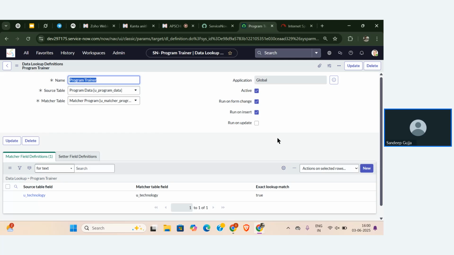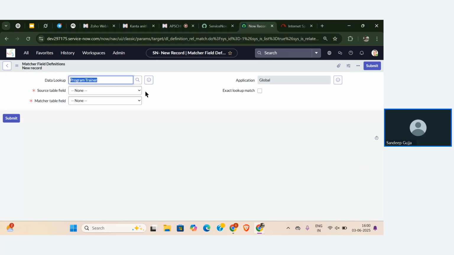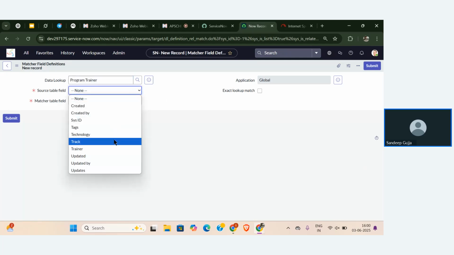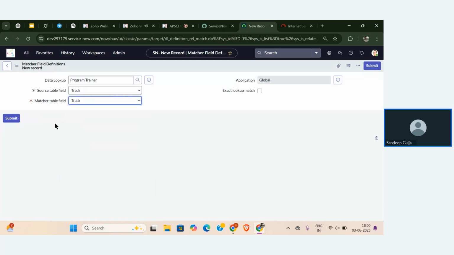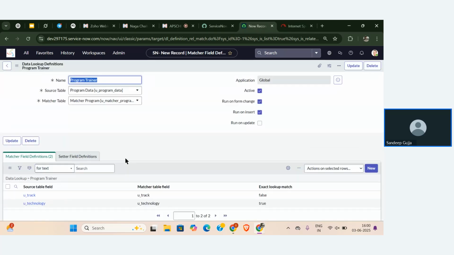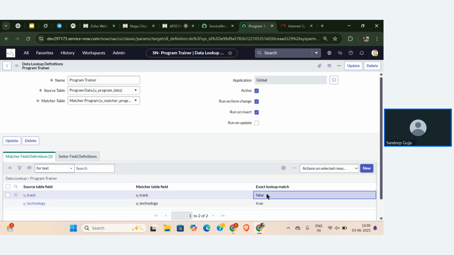Now let me go with the next field also. We have one more field, that is track. Click on new. Let me create track also. Sorry, let me choose the exact match. Now I have decided these two fields should be the controlling fields for the setter field, so depending on these two fields, the setter field value will change automatically.